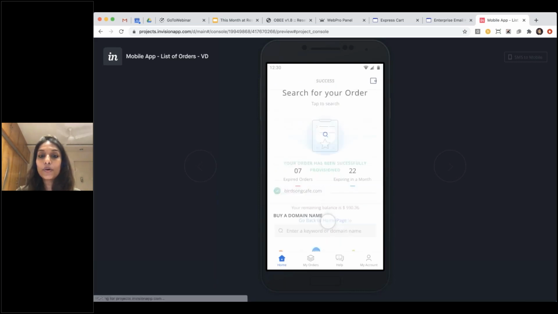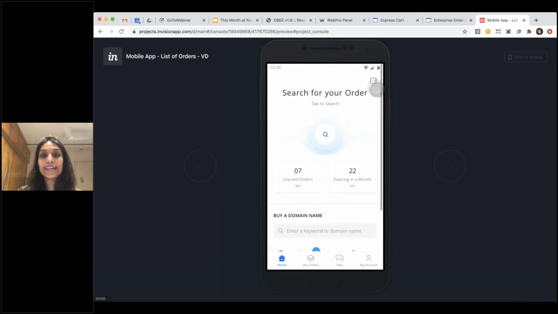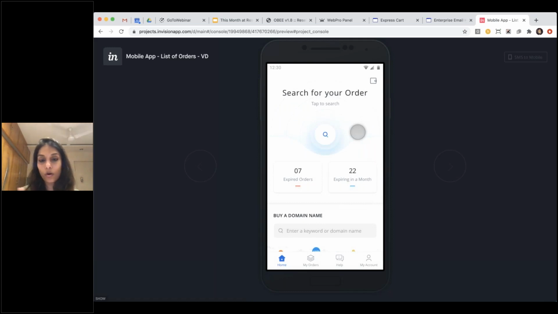So here we go. This is the gist of the mobile app. A couple of other things before we dive into Q&A. We have a few more functionalities here, like you can check your account balance. You can also go ahead and top up your wallet from here itself, so you don't run out of funds. You can quickly top it up on the go.